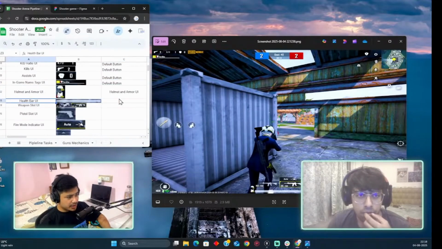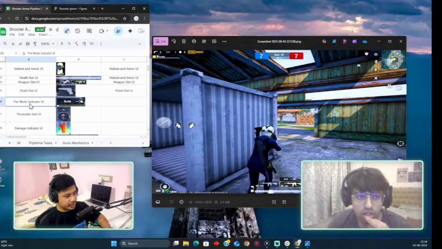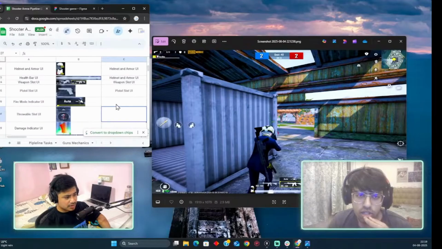Okay, and health bar UI. Yes, that is also default. Okay, weapon slot UI. It will be empty if you don't have any guns, but when you pick up guns, it will fill itself. Got it. But there is a slot, right? The UI is already here. Fire mode indicator UI. That is only available when you have a gun. Otherwise, it will be hidden initially.